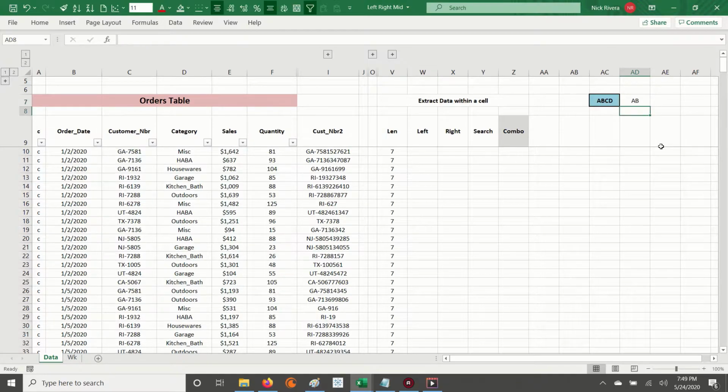So let's hit enter, we get A and B because we said, hey Excel, go into the cell, starting from the leftmost character, give me the first 2 characters, right? And that's A and B. If we go down here, equals left, Excel, look at cell AC7 and give me the first 3 characters starting from the left, then we're going to see A, B, and C, right? So we hit enter and we get just that, A, B, and C.